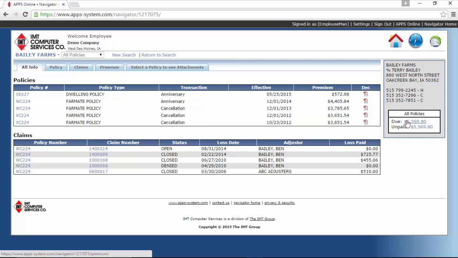While you're on the All Information screen, the amount due is any amount that's been billed but hasn't been paid for all policies with this customer. The amount unpaid is any amount currently due plus future installments for the whole customer. Until you have selected a specific policy, the amount due and amount unpaid will always group all policies together.